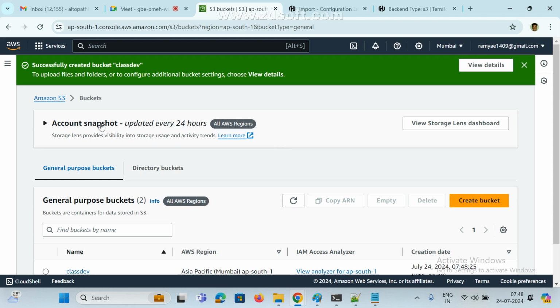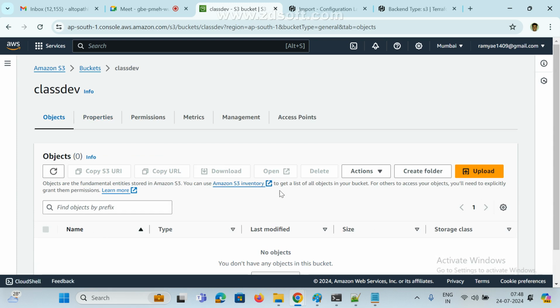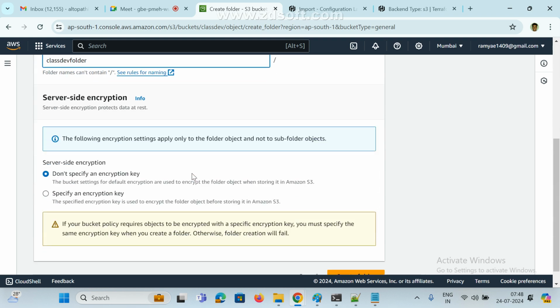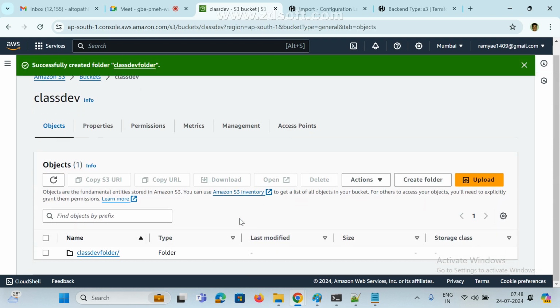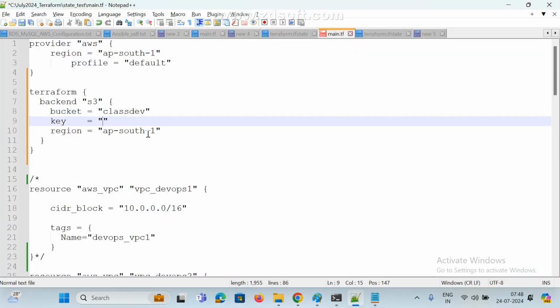Once the manual step is done, we need to create one folder also. How to create a folder, guys? Here, create folder and give any name. Okay, class dev folder. We can give any name, that is your wish. Okay, create folder. Now I need this one. Copy this one, the folder, and go to your script, just paste it. And what is your file name? What is the default state file name?